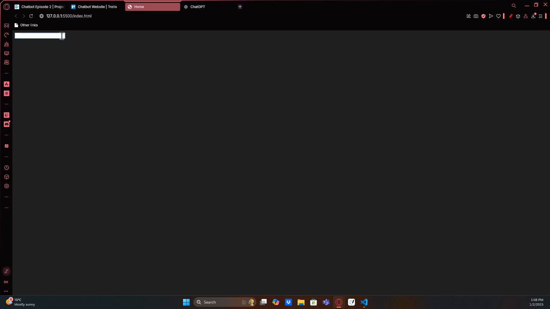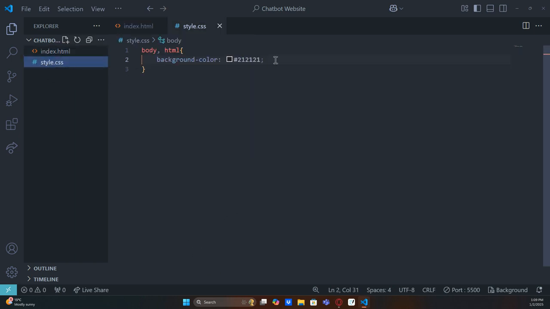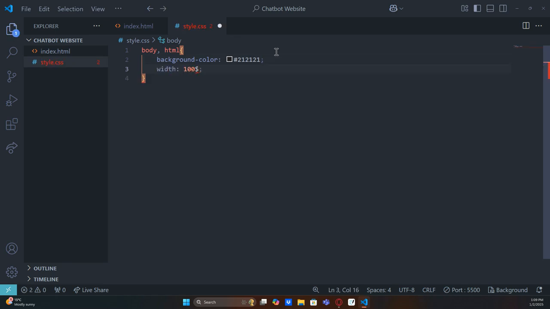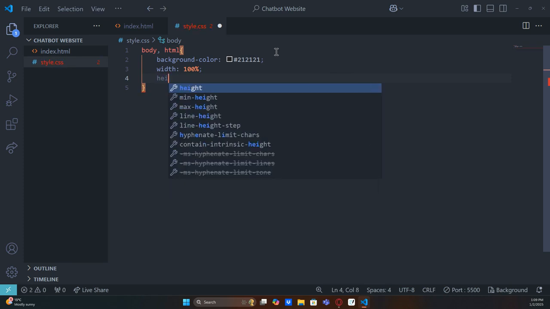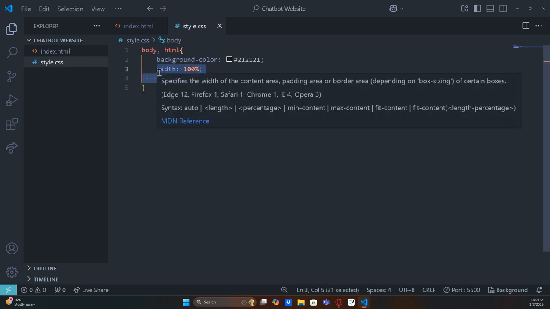We want to move this text box down to the bottom of the screen in the center. And also we need to make it bigger and more rounded. So what we're going to do is go to our style.css, and in our body, HTML, we're going to write width 100% and height 100%. And this is just because by default, HTML has its width at like 98% and its height is not spanning the full height of the screen. So we just need to specify this so we have no errors.